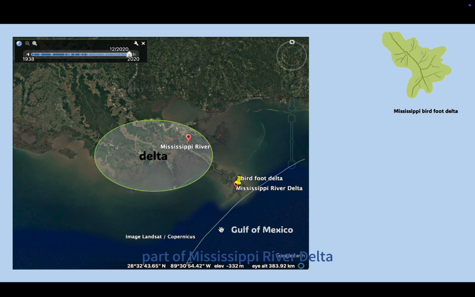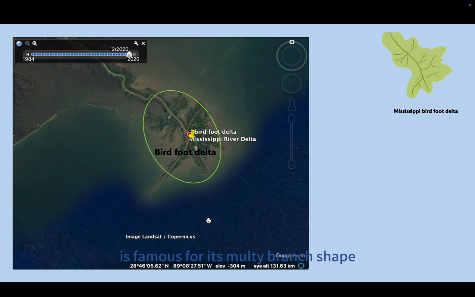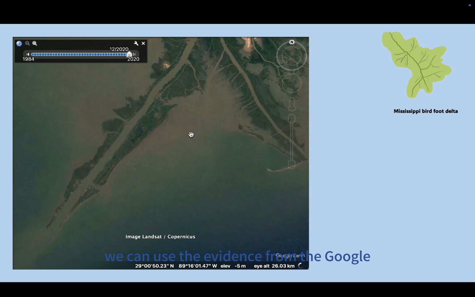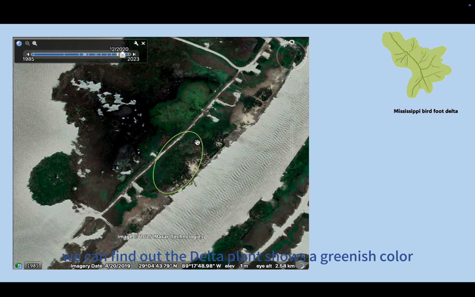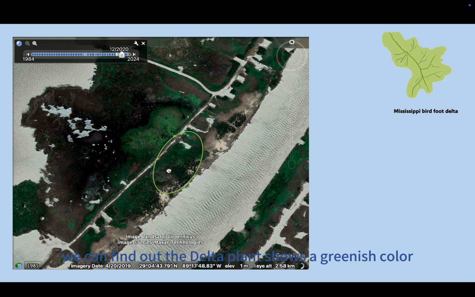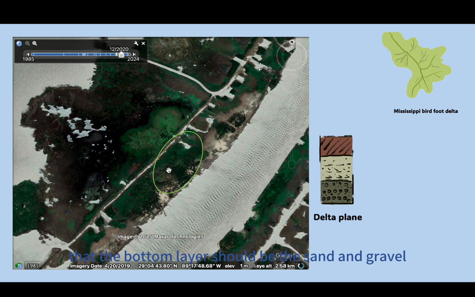As a part of Mississippi River Delta, the Mississippi Birdfoot Delta is famous for its multi-branch shape, just like the foot of a bird. For the dominant rock type, we can use the evidence from Google Earth and the principle of sedimentary process. We can find the delta plain shows a greenish color, which means there are loads of plants covering the land. So we can come to the result that the bottom layer should be sand and gravel because they're the heaviest, they're easy to sediment, and the middle layer should be made of fine sand and silt, and the top layer is the wetland deposits and can form peat layers.